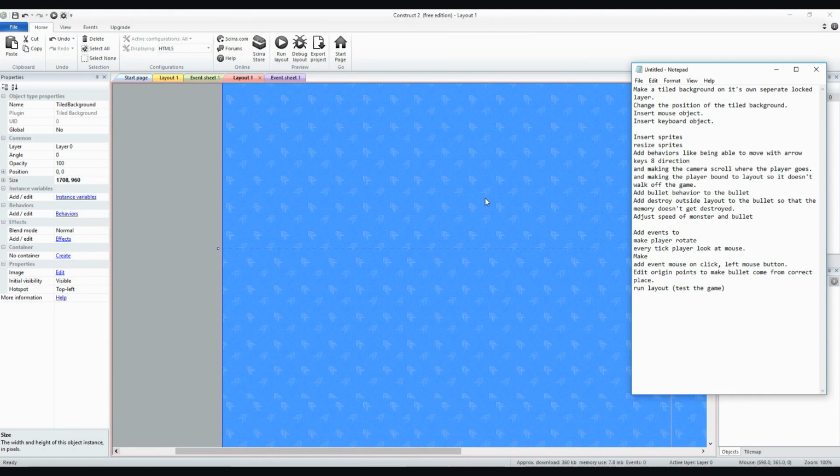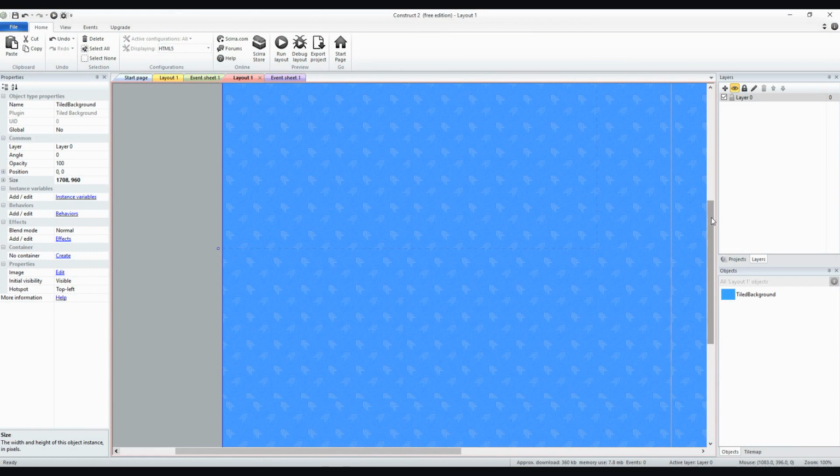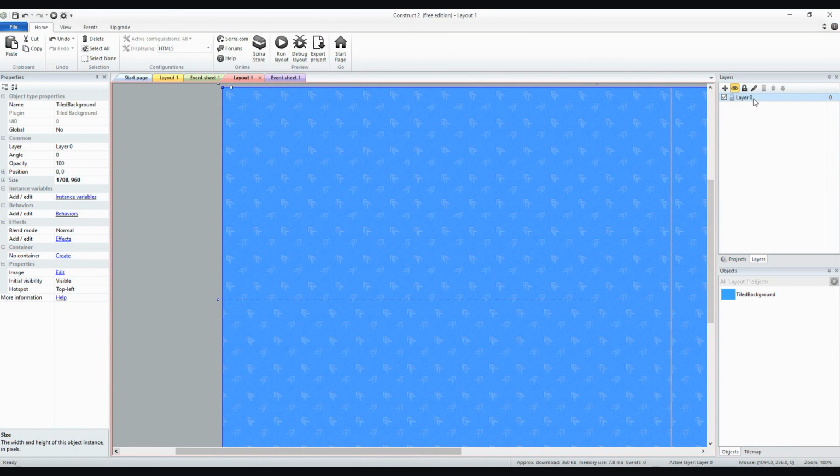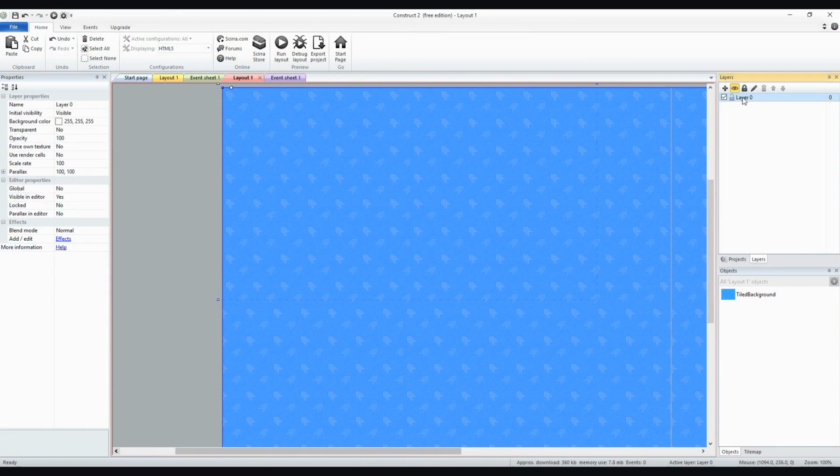Next, we're going to insert a mouse object and keyboard object. I forgot to mention that I also learned that you should label your layers. So we're going to label this one background. And then we're going to go ahead and lock that. We're going to create a new layer over here on the right. For the second layer, we're going to rename that main.